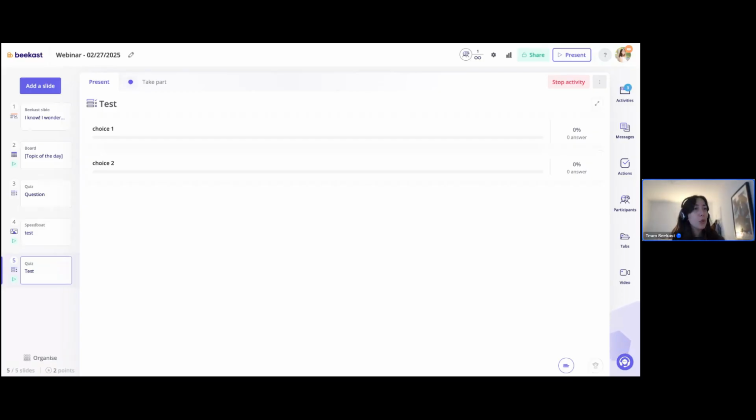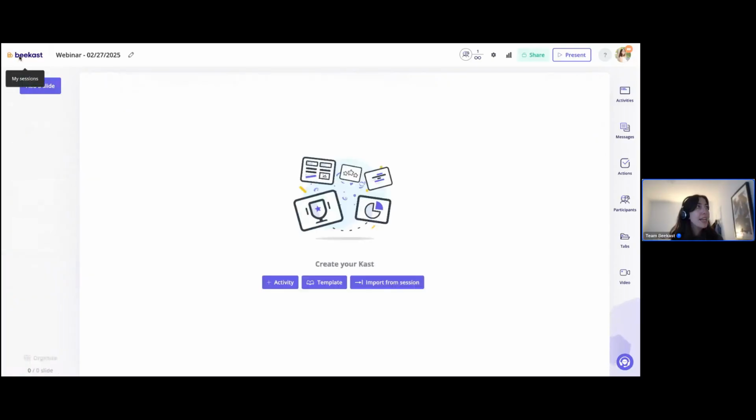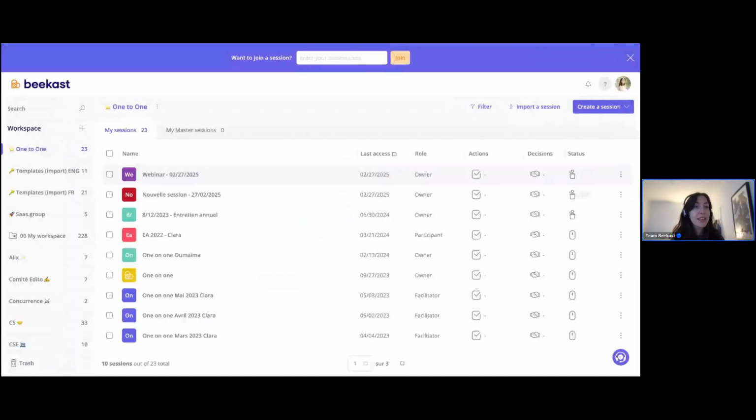So let me show you very quickly. Instead of joining the session that you shared with them, they would be sent here. That's super nice because you're a new user and you've signed up to Beekast and now you're in this workspace. The problem is that you didn't sign up to Beekast to look at the workspace. You signed up to Beekast because you were invited to join a session.